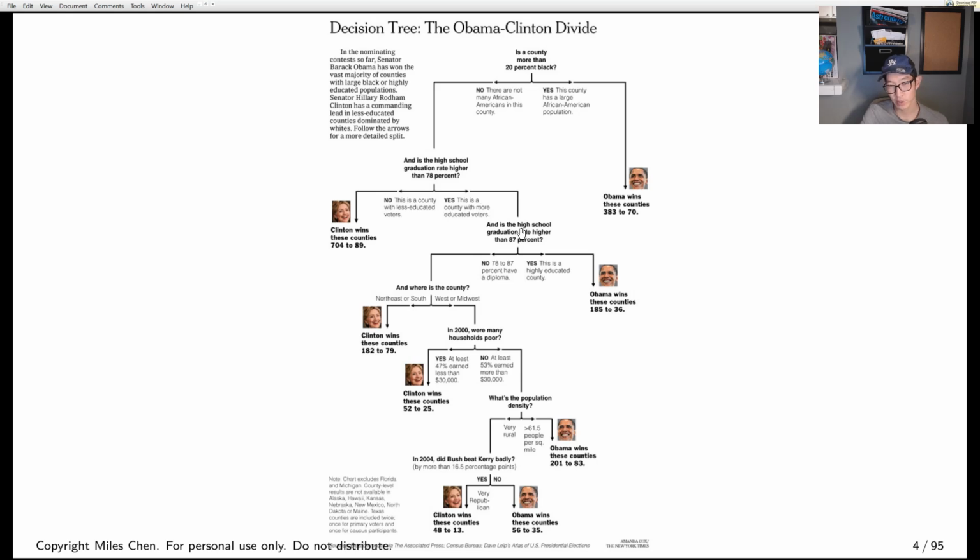If you looked at whether the high school graduation rate was higher than 87%, so after you go yes, then there's a further split. If it was higher than 87%, then Obama would win those 185 to 36, and so on and so forth. And you can follow the path and make predictions based on how that county might vote.